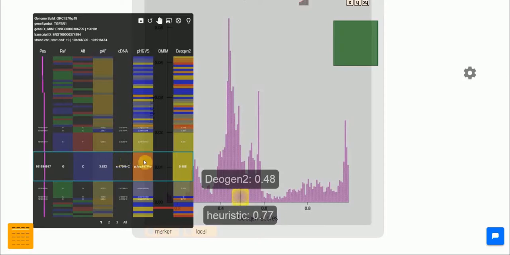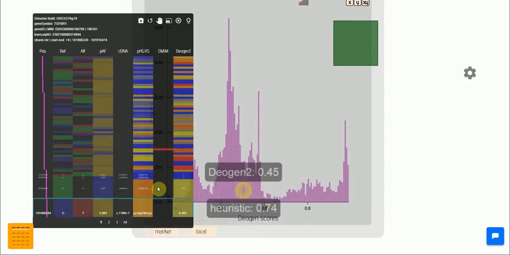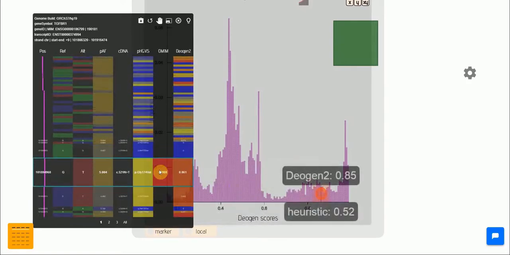It does not exist in OMIM here. But it does exist in our database and also does exist in ExAC. And for this mutation, we have a DOGEN score of 0.48. So you can look through every mutation like this. This mutation, for instance, has a relatively higher score of 0.86, and it does also exist in OMIM.